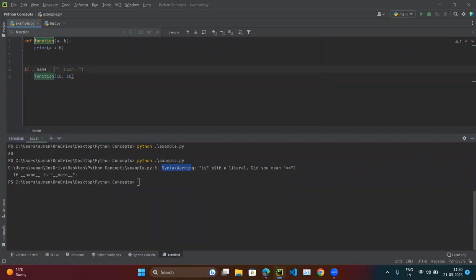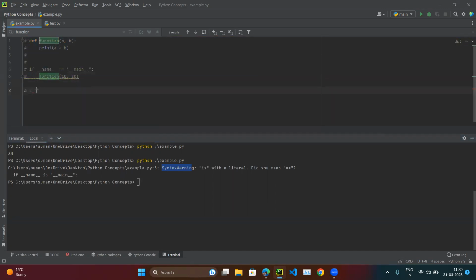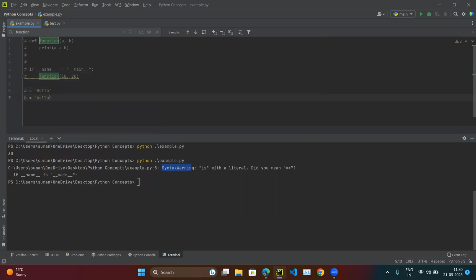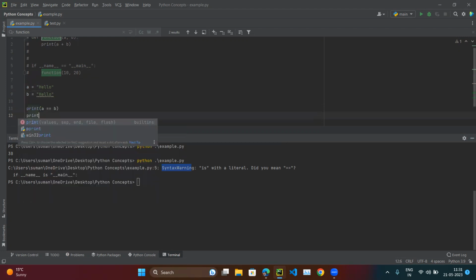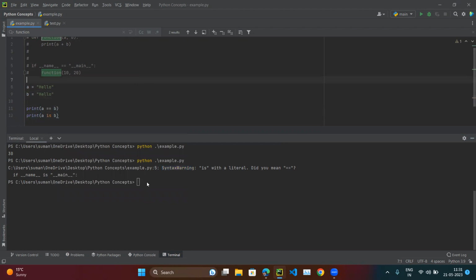Generally, if we define two variables, a is equal to hello and b is equal to hello, and if I print a equal to b, or if I print a is b, then both are the same. Both are going to return true. But why can't I use is here instead of the double equal to?